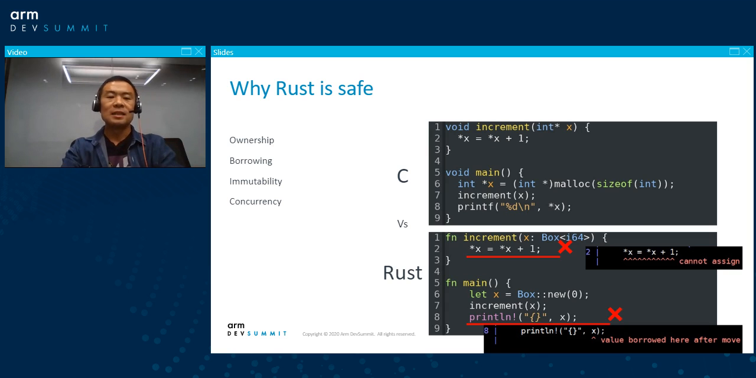Now let's see the second error. The compiler doesn't allow us to access x after passing it to the function increment. That is because of ownership. Ownership is the central feature of Rust. In this example, when I passed x to the increment subroutine, the ownership of the memory was transferred from main to the increment subroutine. So after that, the memory x doesn't belong to main. That's why we can't access it anymore.